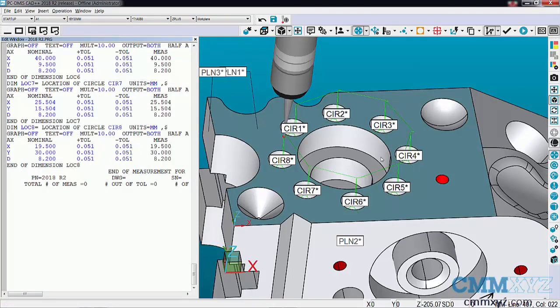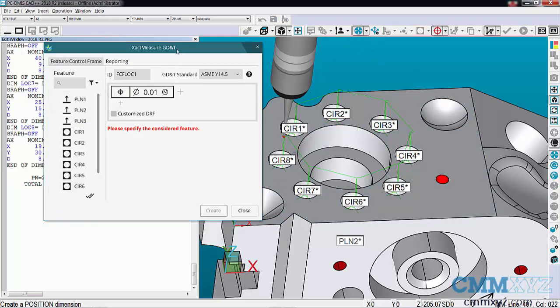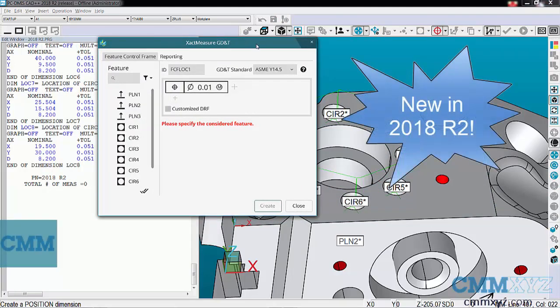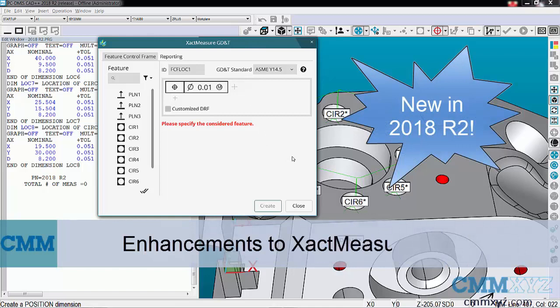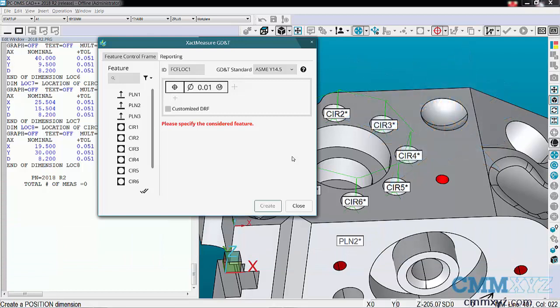So we have our 3 planes, primary, secondary, tertiary. It's going to go ahead and open position. So this is brand new. This is the new XactMeasure GD&T dialog box. They've done a lot of work on this, and I really like what they've done. It's a lot simplified, a new look to it. It's actually smaller than the old one.